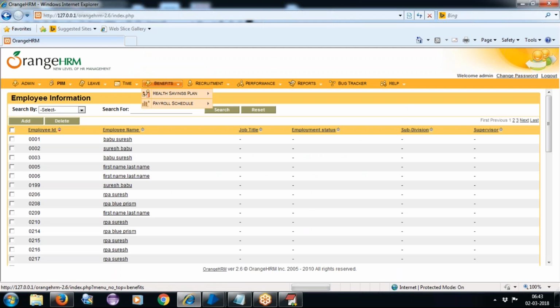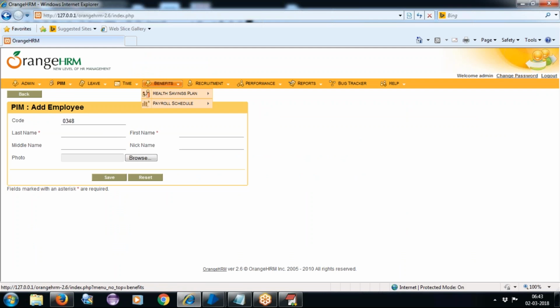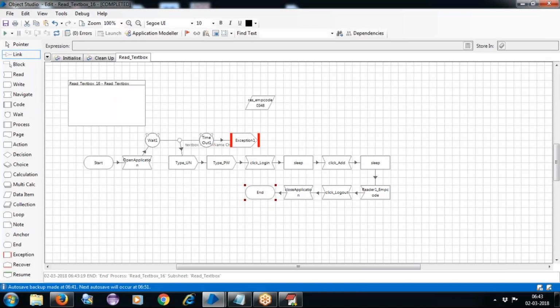Now we can see it is clicking on the add button. Now it is reading the data. So 0348, right? If we look into this, you are able to see the data got retrieved, 0348. This is what it means, reading the data from the text box here. In a text box, whatever data is available, you are able to read it from the text box here. So, clear about this, reading the data from the text box here, right? Okay.